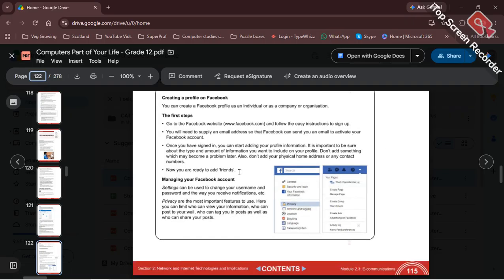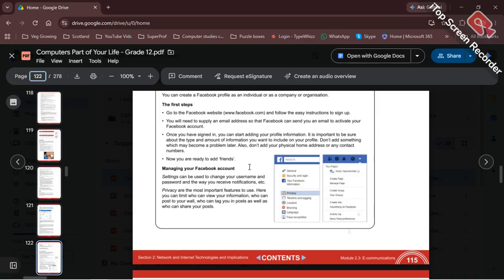Right, and then you can go ahead and manage your Facebook account by going to your settings. Settings can be used to change your username and password and the way you receive notifications, etc. Privacy are the most important features to use. You can limit who can view your information, who can post to your wall, who can tag you in posts, as well as who can share your posts. So again, do some due diligence and take an hour or two and go through your various social media apps and have a look at their privacy settings and make sure that you are properly protected to your standard. All right.